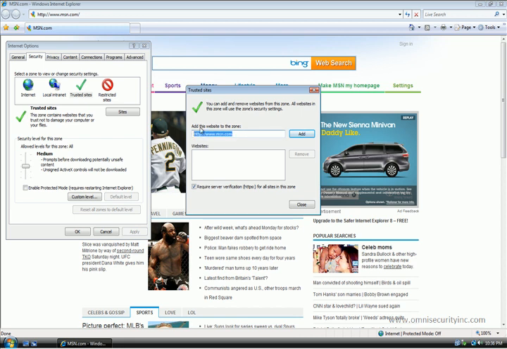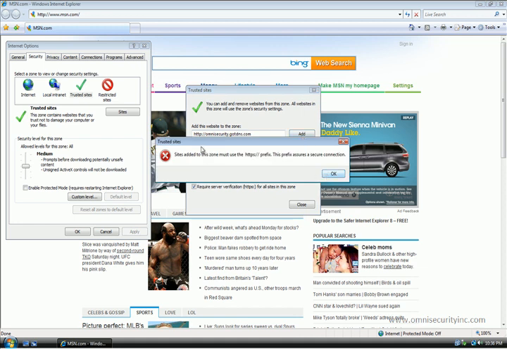And in the Add this website to the zone prompt, we're going to enter the URL to our Geovision webcam. This could be a URL you set up through dynamic DNS. It could be an internal IP address if you're on a local network with the webcam. This tutorial is going to assume you're doing a dynamic DNS website, so we'll use our URL for our demo computer. Then we click Add, and you'll notice we get an error.